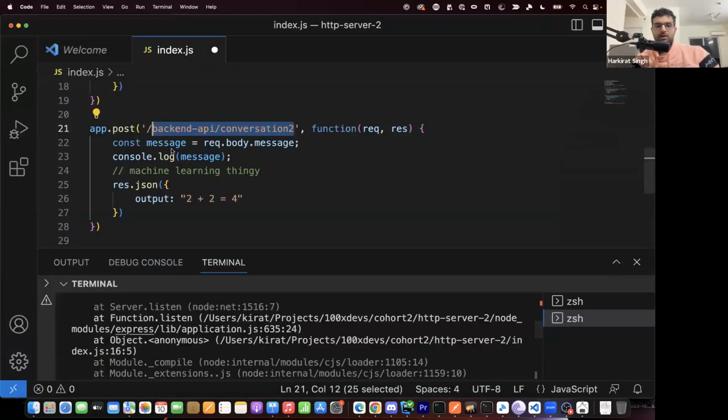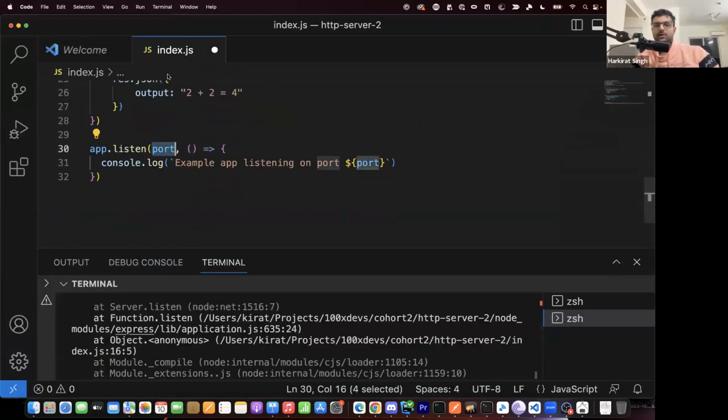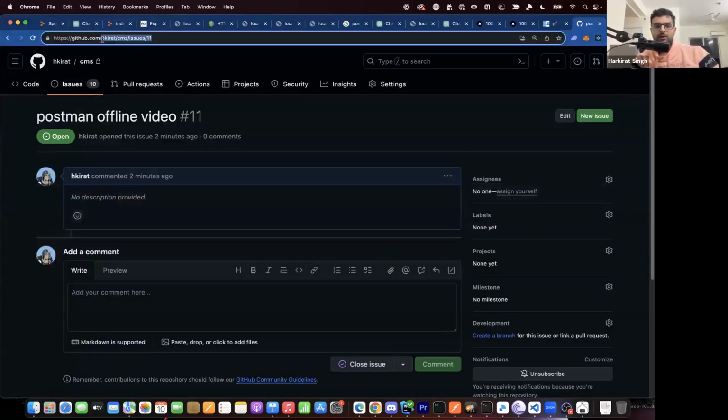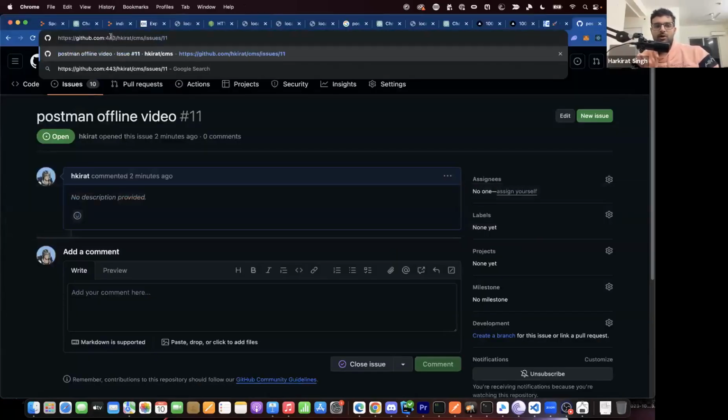So everything you see after this is the route for github.com. What is the port for github.com? 443. This is the port. This is the route.